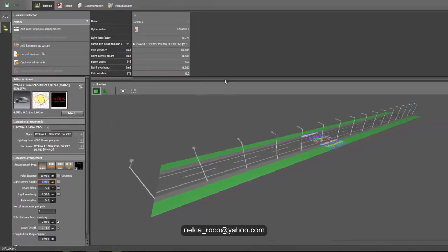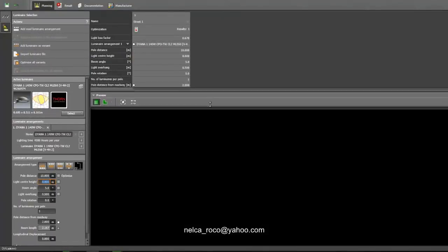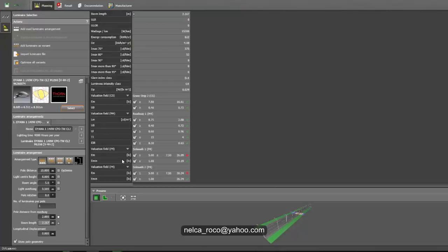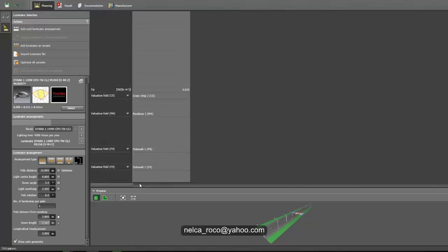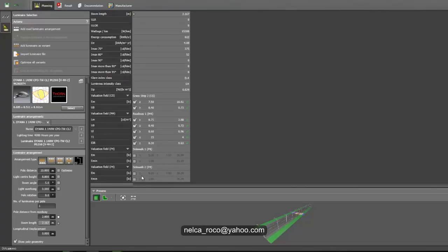And let's check if it's okay. So let's run the calculation. We did not achieve the EM, so we will uncheck the sidewalk because it's not part of our calculation actually. The grass strip, we don't need to check that one also. So it seems that we achieve all the lux values using the 8-meter high pole and 140 watt metal halide luminaire, and using the 10-meter spacing of the pole. So you can see it here.